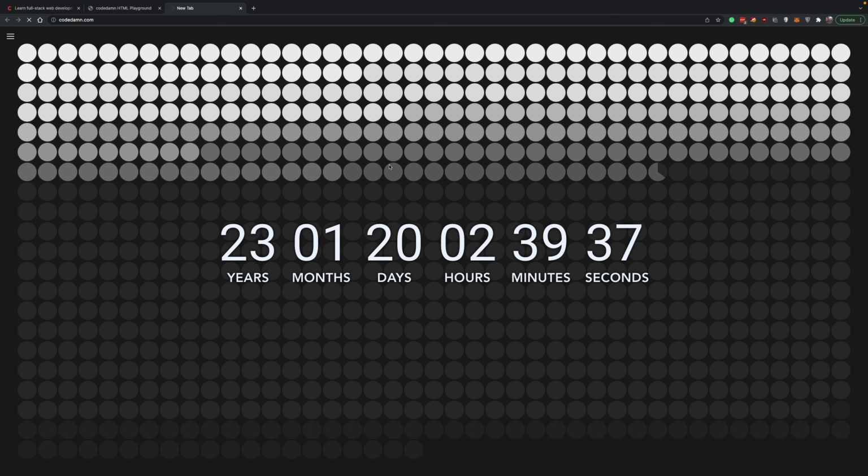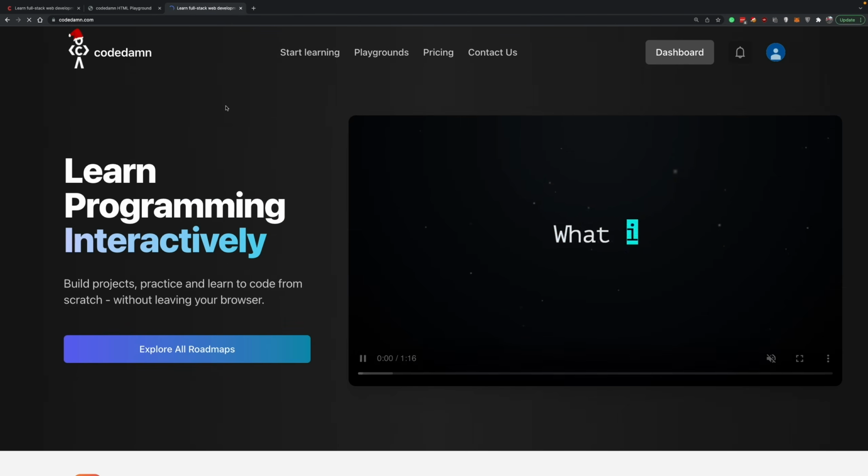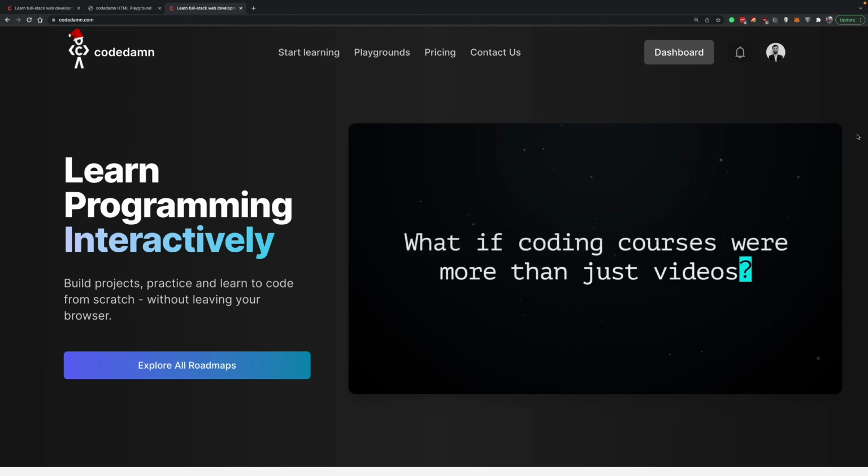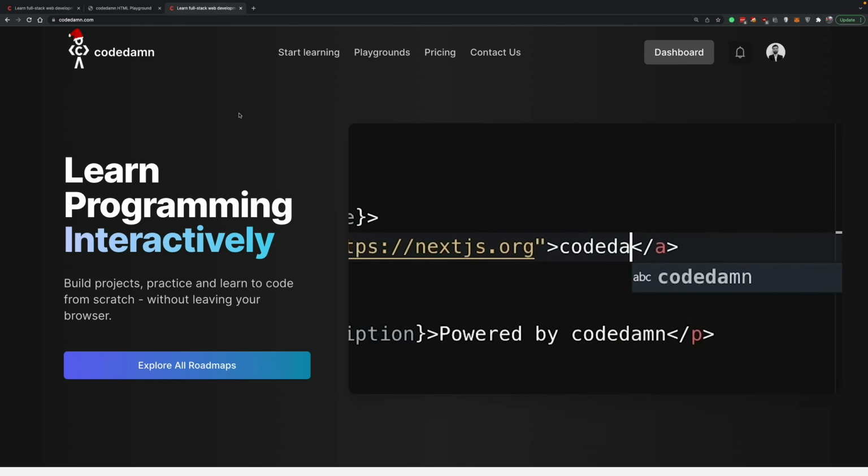In fact, if you go to Codedamn's website, you're going to see at the home page, this gradient. This is actually a gradient which we have in the background, right? This particular thing.